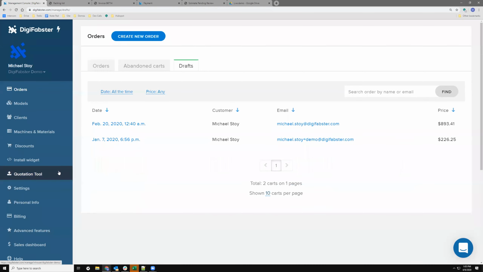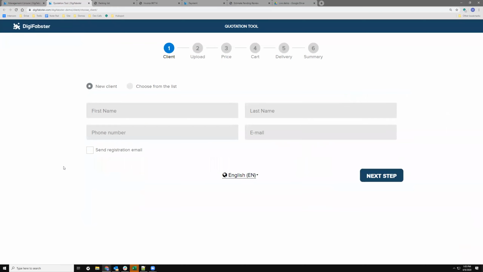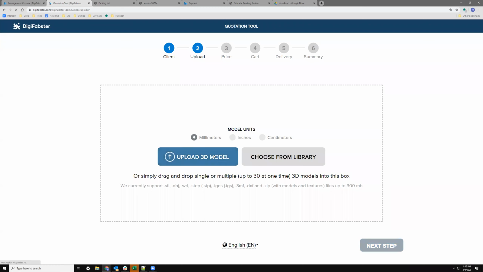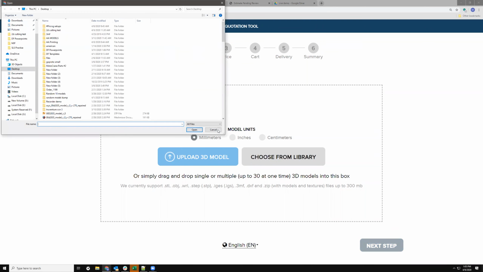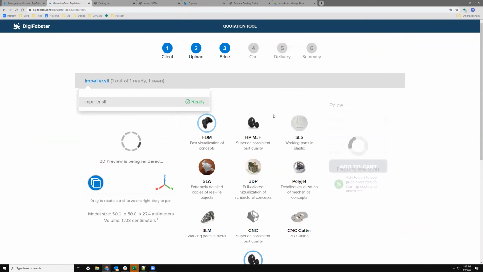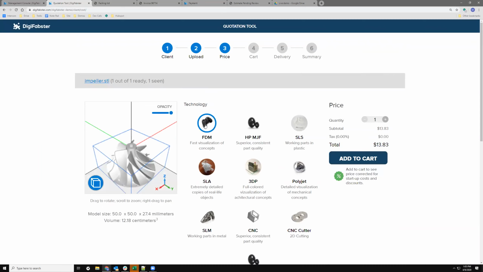Quickly, we'll go through the internal quotation tool. The internal quotation tool is very similar to the e-commerce widget. It's just slightly more advanced. So if a customer emails the shop a part, we can add their information to the database, or if it's a repeat customer, we can choose from the library. We can then choose myself, and when we continue on to the next step, we can choose to upload a model or choose to go into our library.